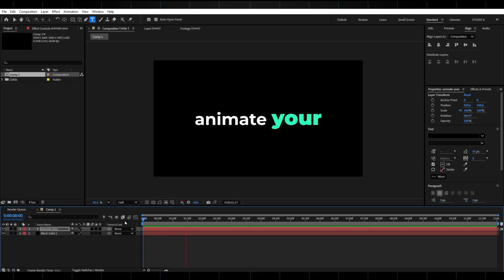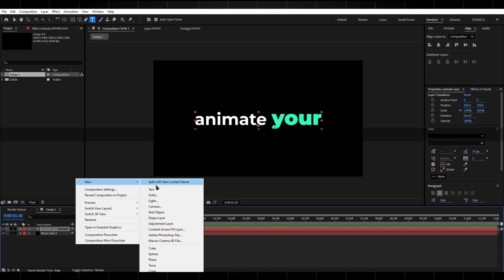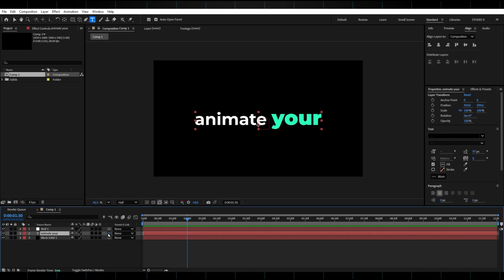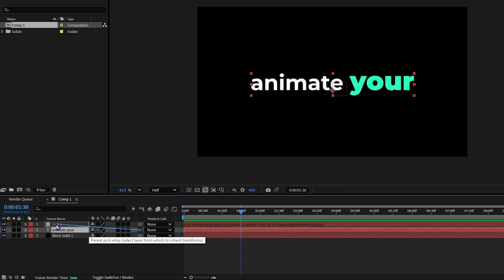So this is how your text is going to appear, and now we need to give it a secondary motion, and to make that secondary motion we need to create a new null layer. So I'll click on new and I'll click on this null. Now parent this text layer to this null. So I'll click on this and I'll click on this null, and now it's linked to this null.